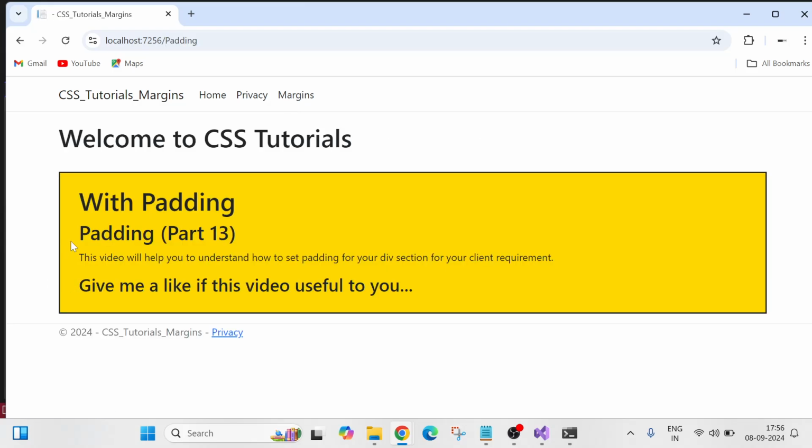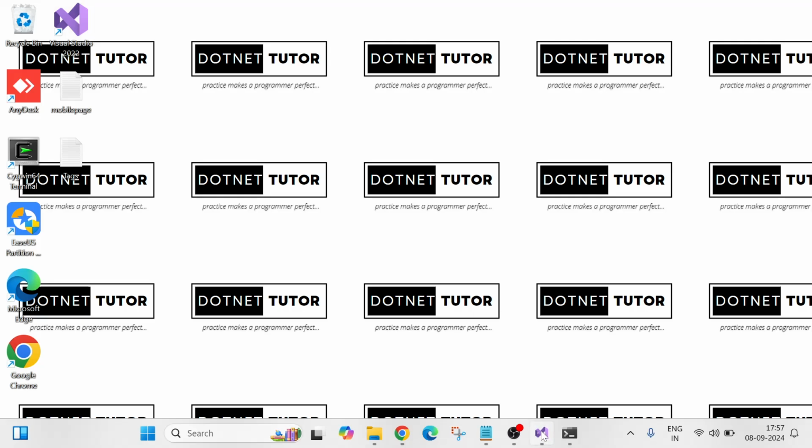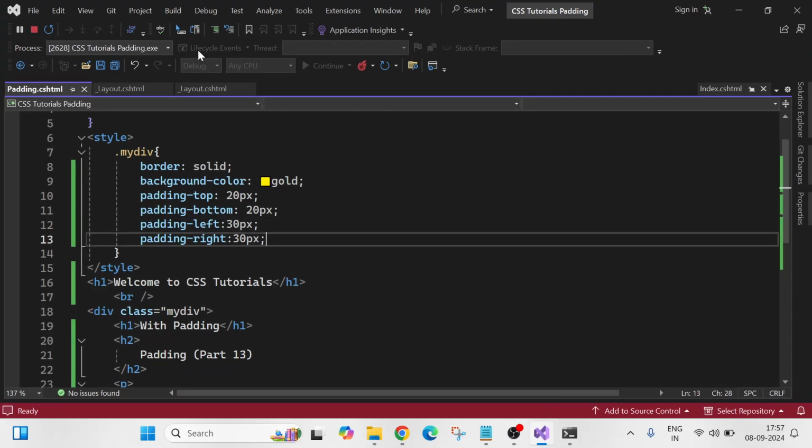Click on this. See here, if you observe, this is left side 30 pixels. Because the content is very small, you cannot observe it here. But if the content is more, then you can observe the right side also. So you can apply padding like this for any element.